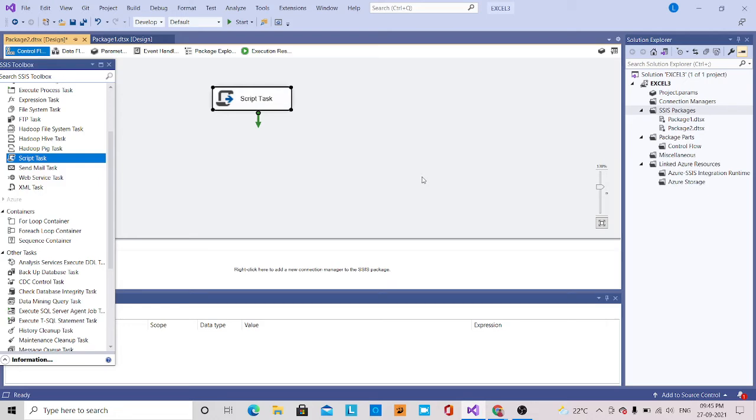Hi, this is Lakshmi. Today I am going to explain how to use a script task for mailing an attachment from one mail to another Gmail.